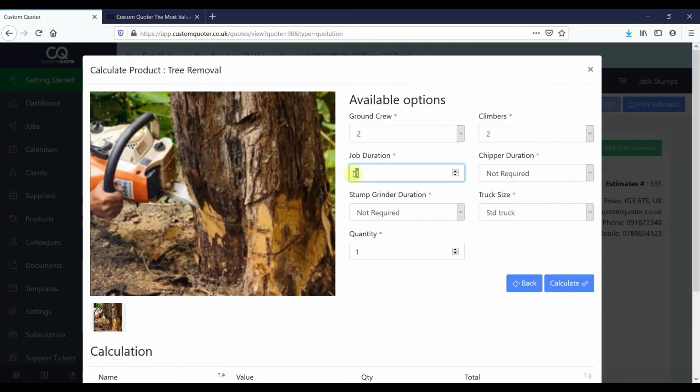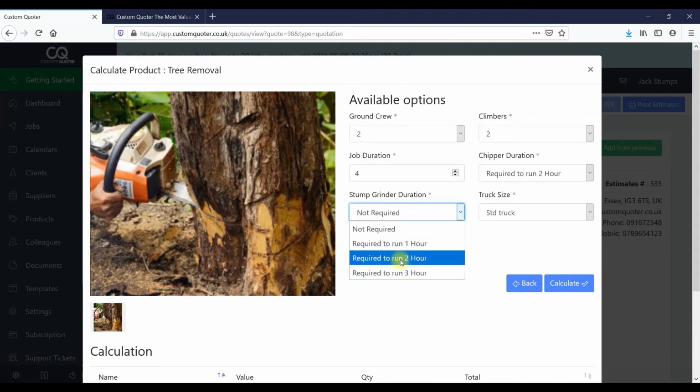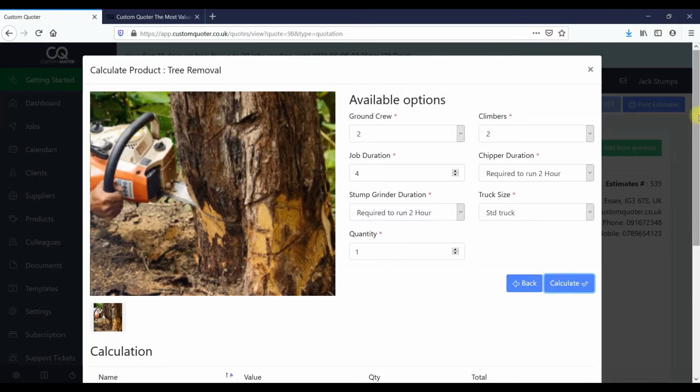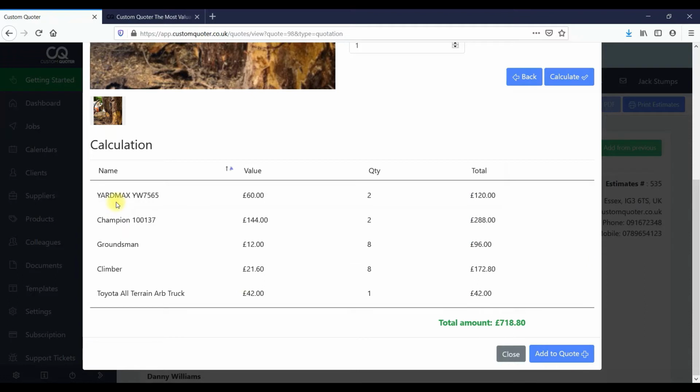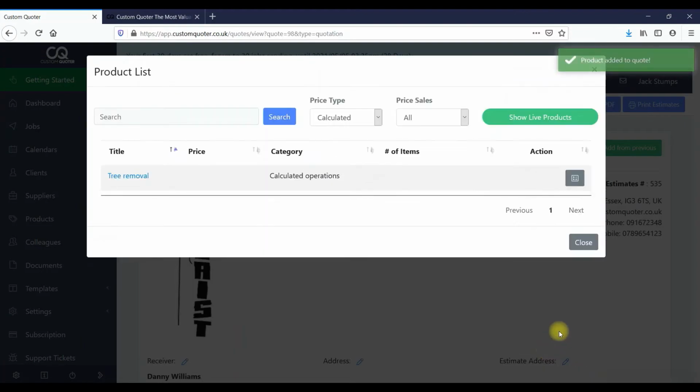So duration, 4 hours, skip duration, 2 hours. So you can choose exactly whatever formulas you want that works for you to price a job. And then once you click on calculate, it will price up everything that you need for the calculation and put that through for the quote. Then you can add this into the quote.